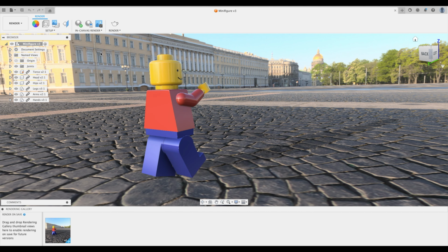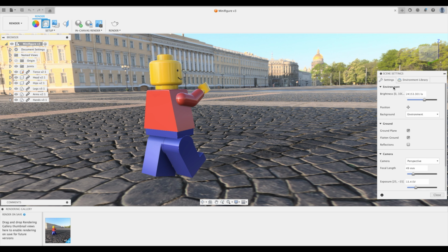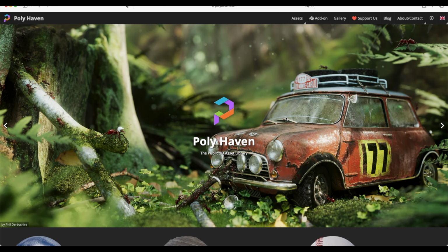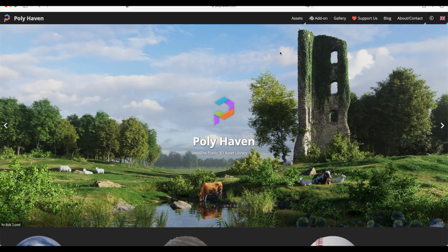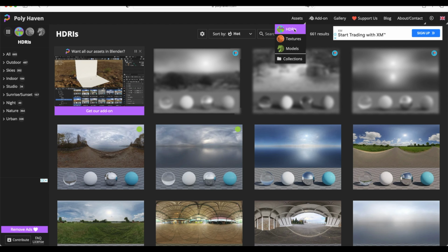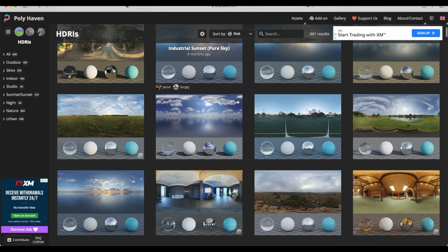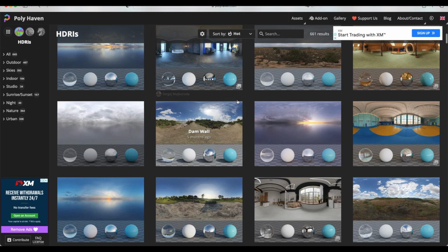Before we finish, say we go to our scene settings and we don't like any of these environments or we don't like the lighting. Well, you can see at the bottom, we can attach a custom environment. So where can we find these? Well, let's go to a site called Polyhaven. Polyhaven.com. This is an amazing site where you can download free HDRI files. So let's go to Assets, HDRI. These are environment files. So here we can find anything that we think would be suitable for our environment.